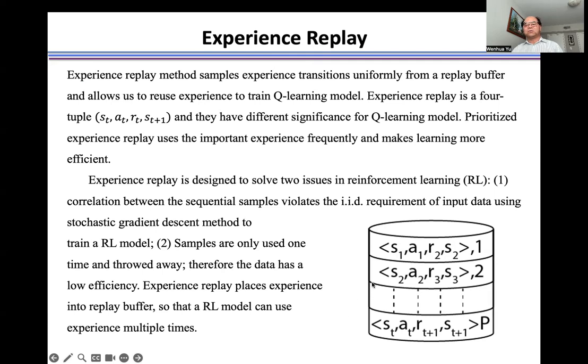When we use this data to train the reinforcement learning model, the experience replay just picks samples from here without considering the importance of the samples. In this way, the samples in the replay buffer have less correlation, and we can reuse the data. We will have a higher data efficiency.